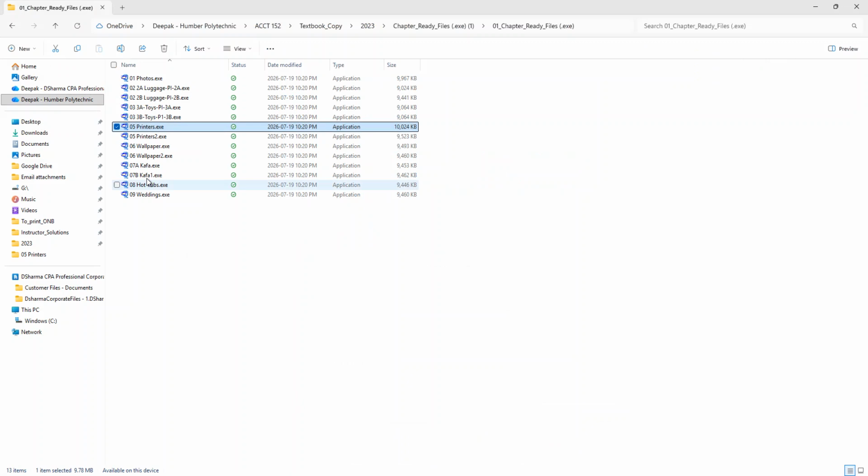For my class, you are given the exercises and the chapter files on Blackboard. If you remember, the chapter ready file has all these files. For chapter 5, you have 2 files, Printers and Printers 2. I'll be using Printers, and I want you to use the Printers file as well. We will use this file to start chapter 5 and finish it till the end of the chapter.